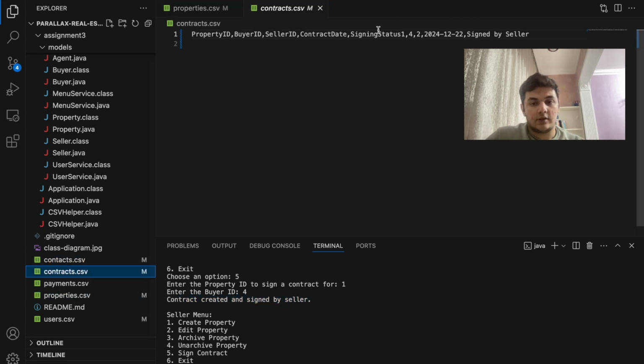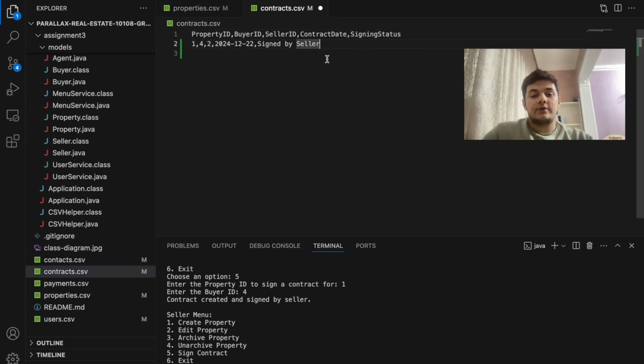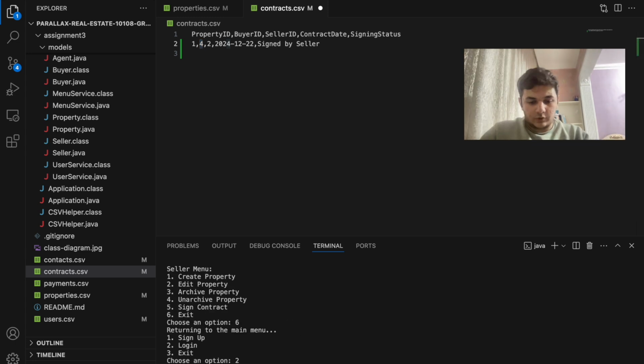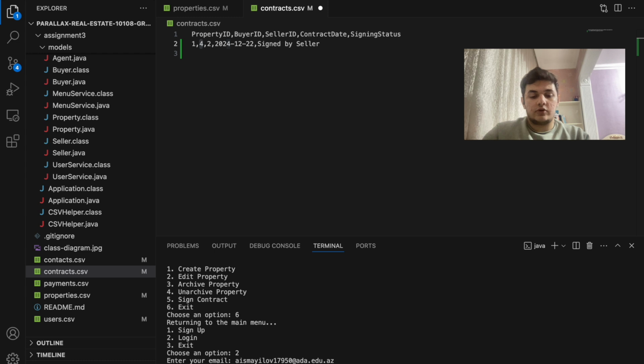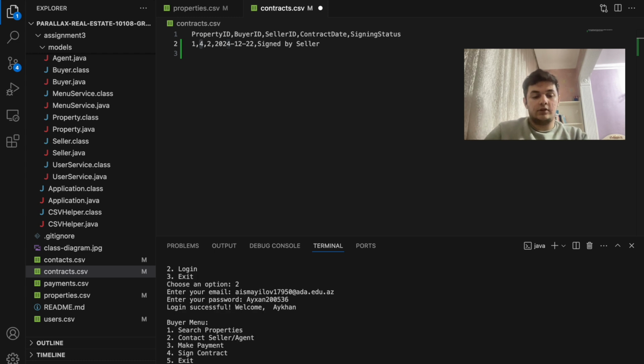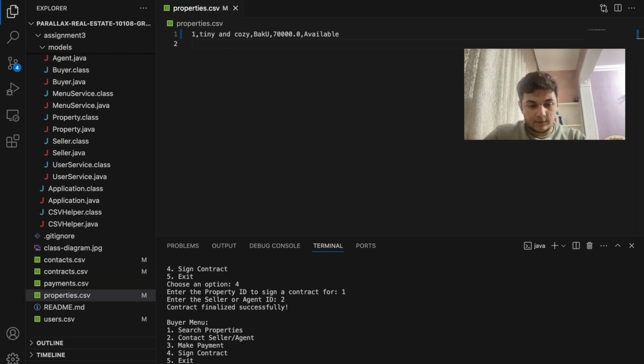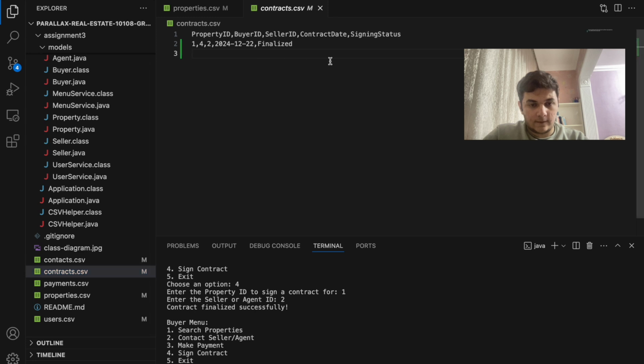Okay, here as you can see, that's weird. Signed by seller. Property ID is 1, buyer ID is 4, and seller ID is 2. Now we have to enter as a buyer and sign the contract that was created by the agent and signed by the seller. Okay, as you can see, 4, and enter the property to sign a contract for. We choose property ID 1, seller ID 2. Okay, as you can see, the property is finalized. It's created by agent, signed by seller and buyer.